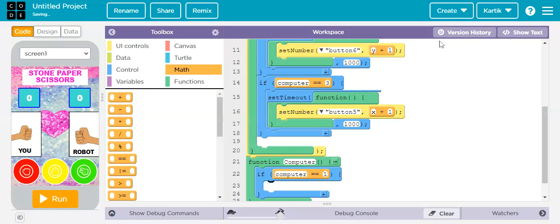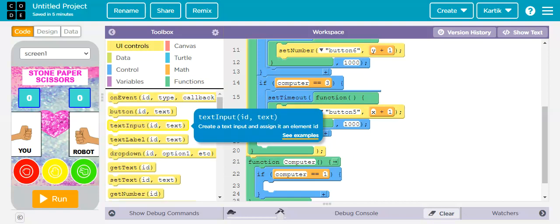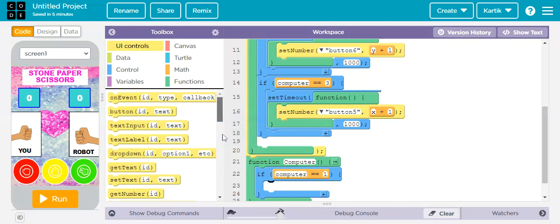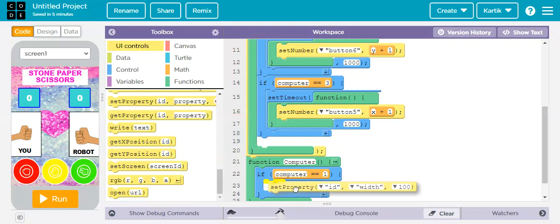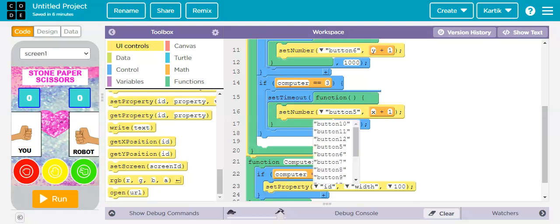And now inside of our if statement, I will drag the set property block. So I am going to go to UI controls now. I'll scroll down and drag the set property block right here and place it inside the if statement. And here the ID will be image 2.